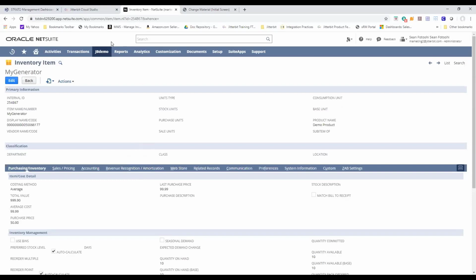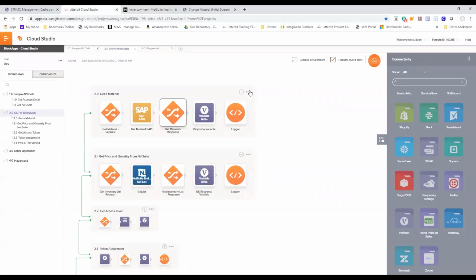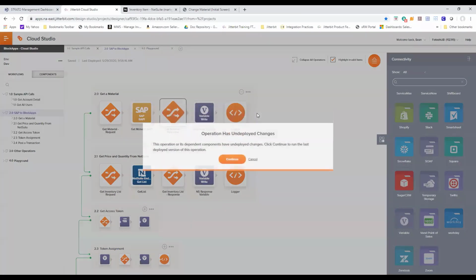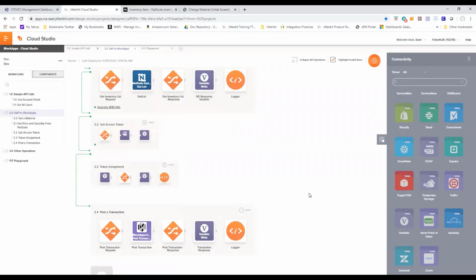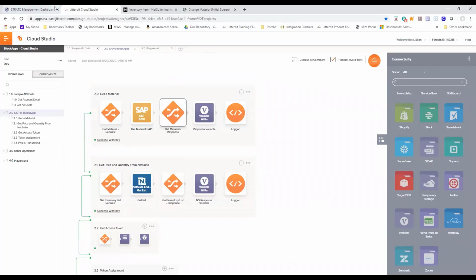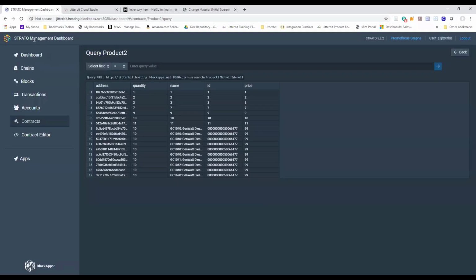So we're going to go ahead and actually execute this specific operation. We're going to deploy it. And as you can see, the operation has been received by Jitterbit Harmony, and now it's going through the process of using the appropriate calls that we need to make to extract the information from SAP, NetSuite, and then eventually sending it to BlockApps. As you can see, this has been completed, and we're going to go ahead and go to BlockApps. And we'll go down and refresh our screen.